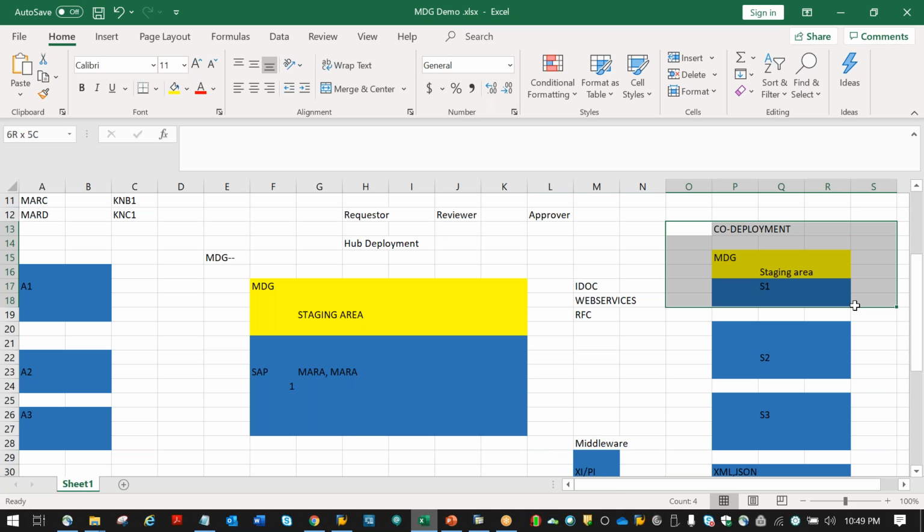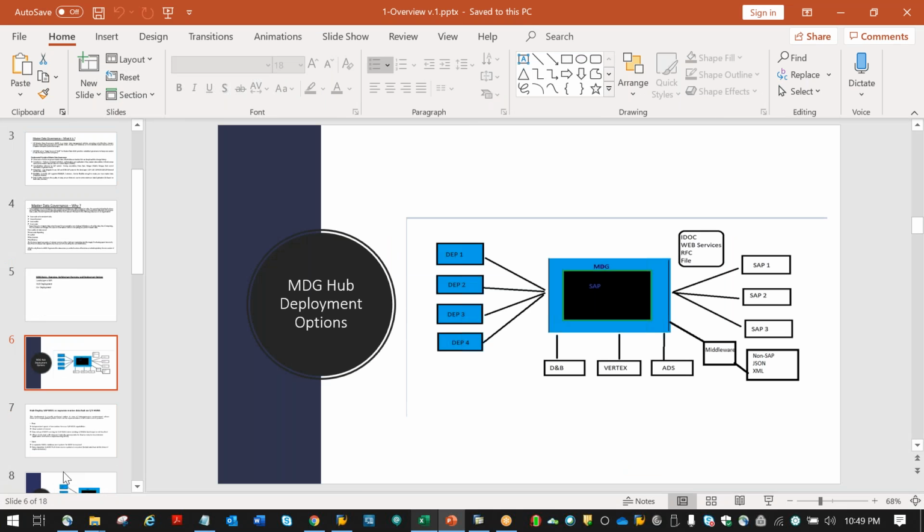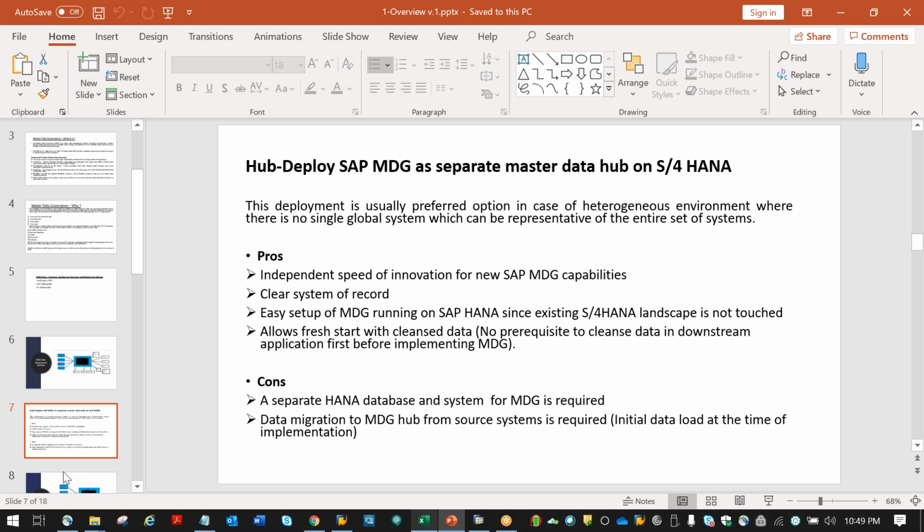Okay, then clean the data and move to the MDG system. Basically, these are the pros. Now the cons: a separate HANA database system is required, and because a separate HANA system is required, separate cost will be there, and data migration basically comes into the picture.